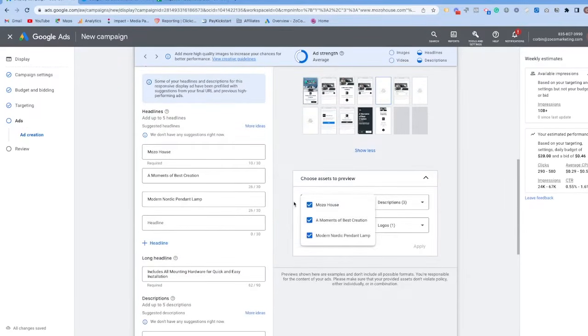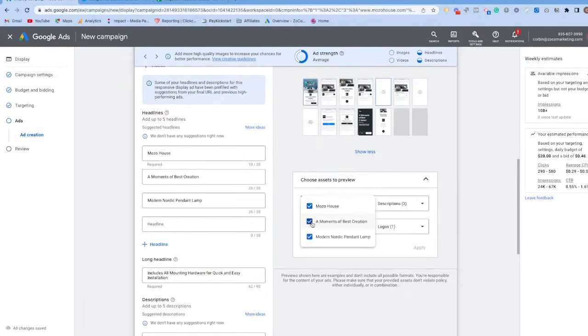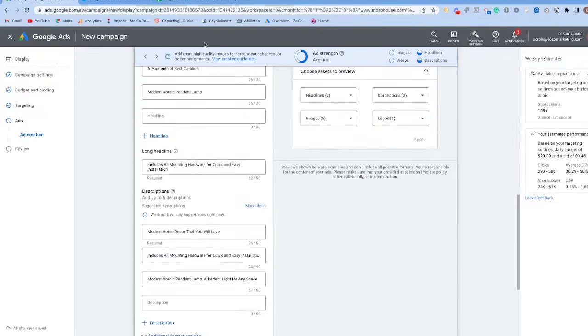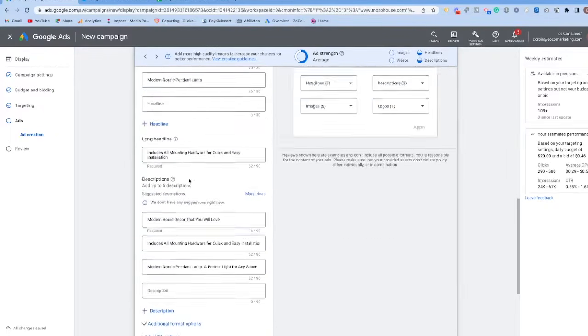You can also go through and select the specific asset preview. So if you wanted to see a specific headline, description, and images together, you could do that. Now you notice how up here in the top right hand corner, right now my ad strength is average because I don't have a lot of images inside of here. I don't have any videos, and the headline and descriptions are limited as well. I mean, I only have 3 out of the 5 and 3 out of the 5.